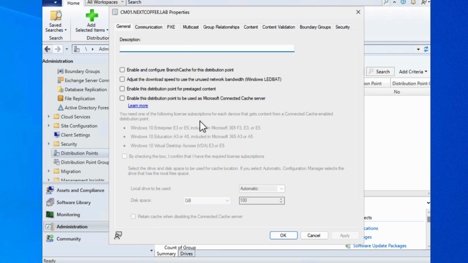Firstly, we should give it a description. I mean, in a lab, maybe you don't need to, but ideally in a production environment, you would give it some kind of description. We get to specify whether we enable BranchCache, we use LEDBAT, whether it can use pre-staged content or even act as a Microsoft connected cache server. For the majority of labs, we aren't going to need any of these options selected.